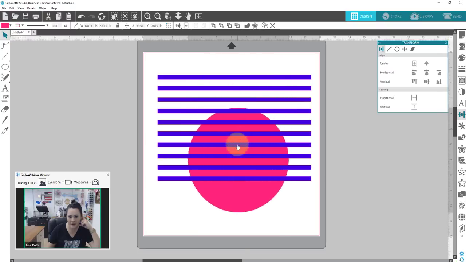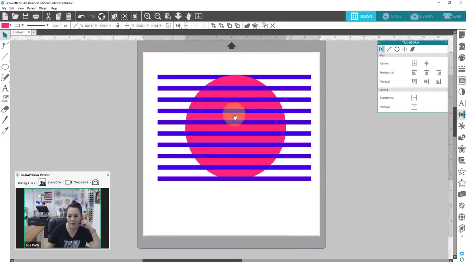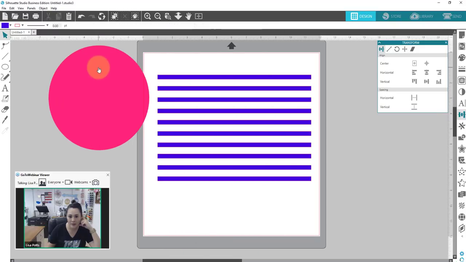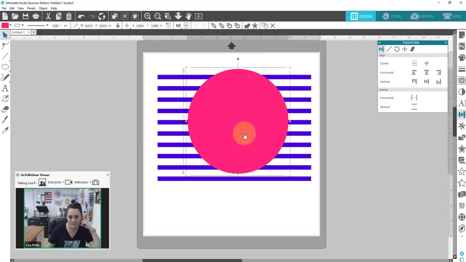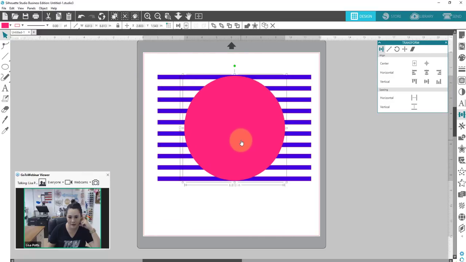See how some of them are in front of the circle and some of them are not? It's all about the order that you make your shapes. So I'm going to get my circle. I'm going to right click on it and bring it to the front. So check that out. It's up front. So now I have multiple objects here and I have my circle on top.